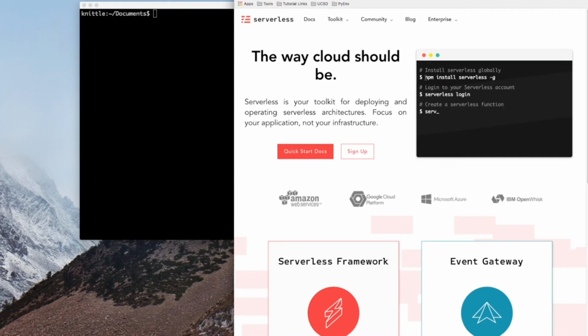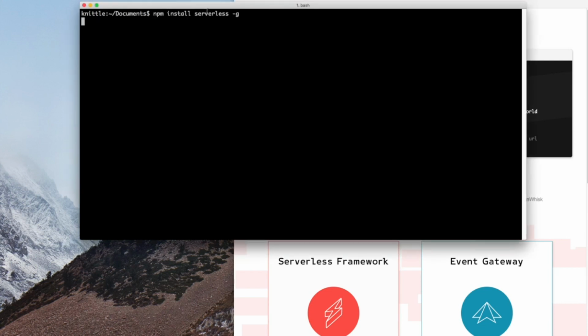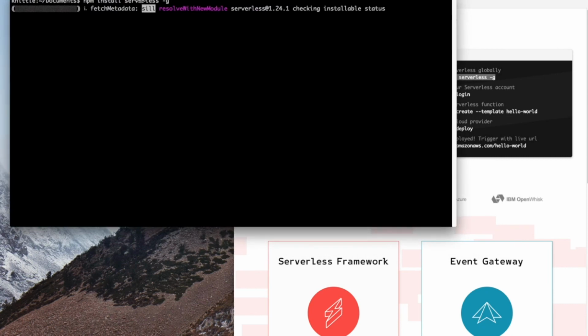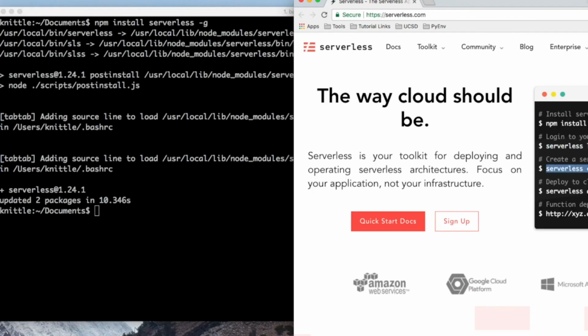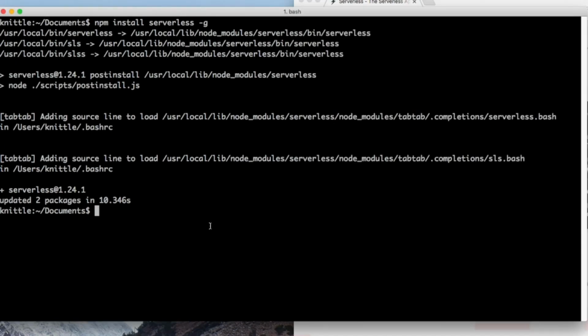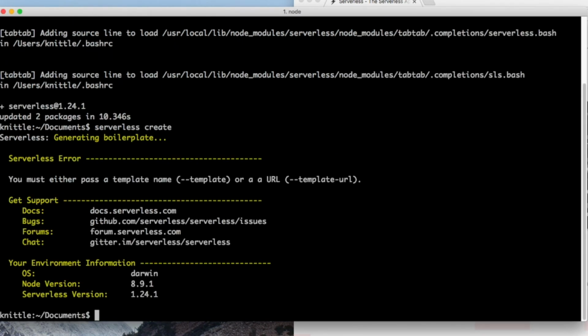Their website will give us all the commands that we need to focus on. The first one is to globally install the framework. Now that we have it installed, let's find out what kind of templates they provide for us. I forgot to supply the template name. Template.